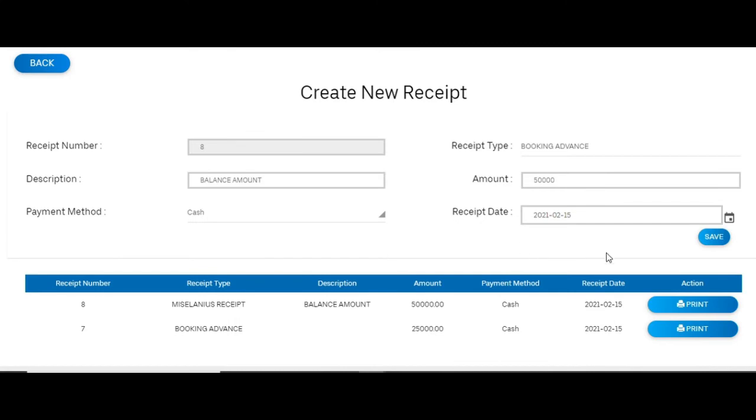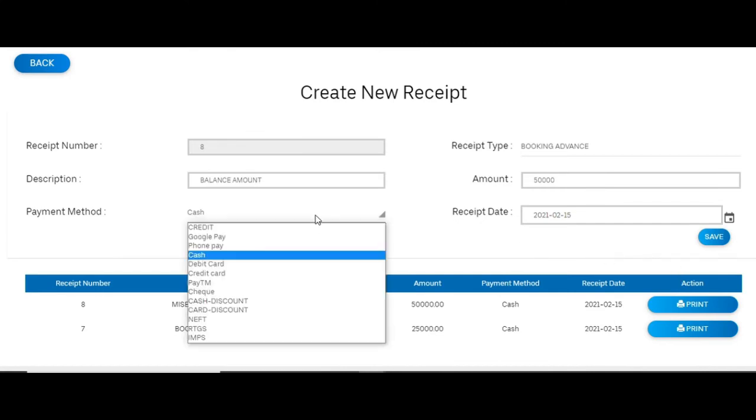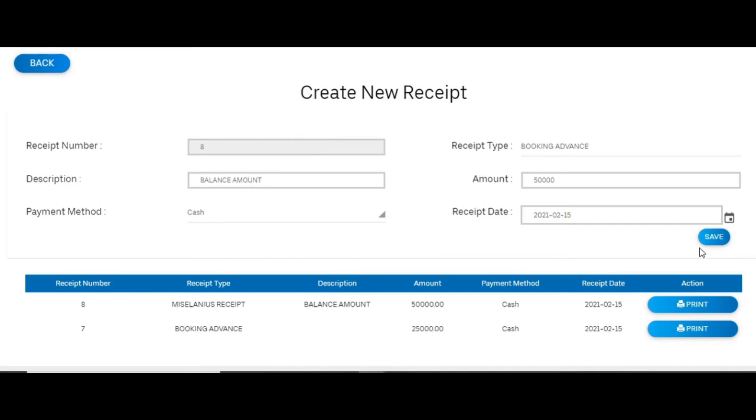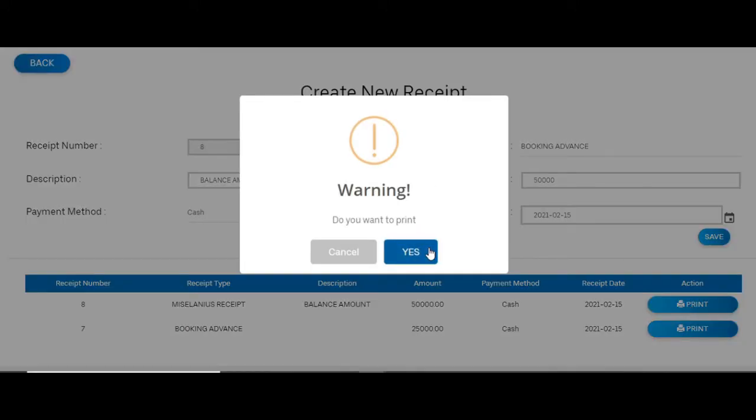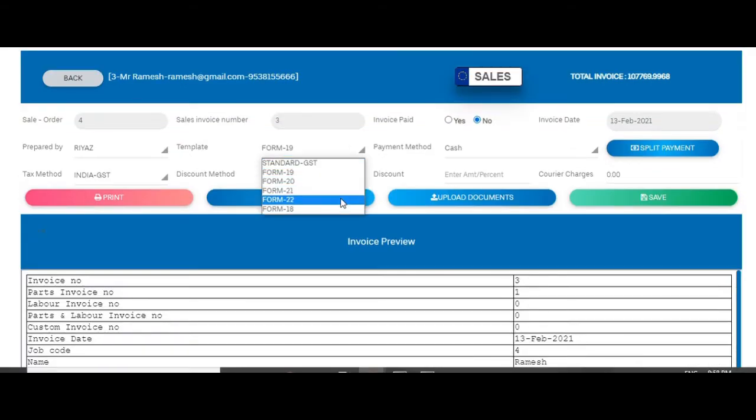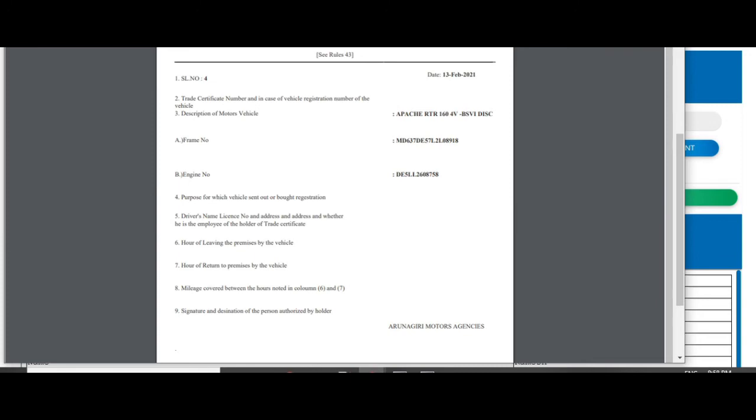Once the prospect is converted to a customer, you can create a receipt for advance payments, registration fee, etc. Best part is GetAFix DMS provides all the documents required by the regulatory RTO forms, namely Form 18, Form 19, 20, 21 and Form 22.